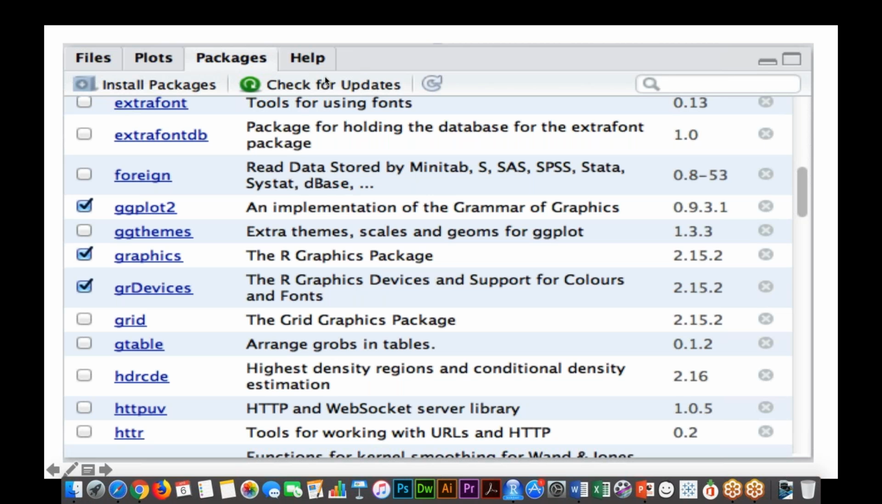Pretty simple stuff. If I wanted to find out at the command line, not here, what packages I have installed, what would I type?